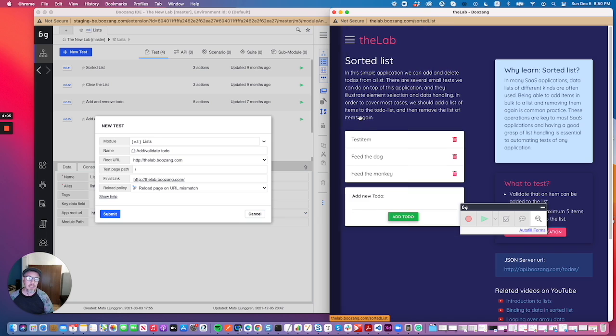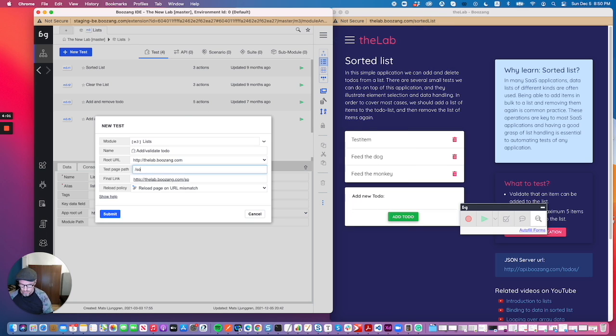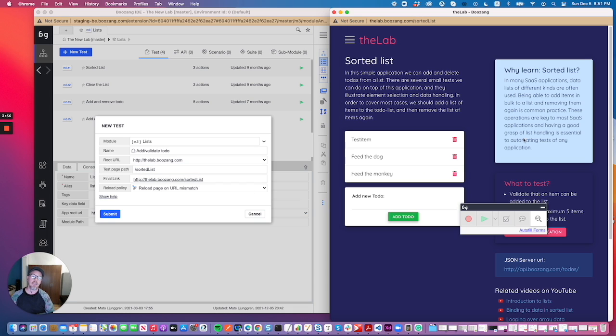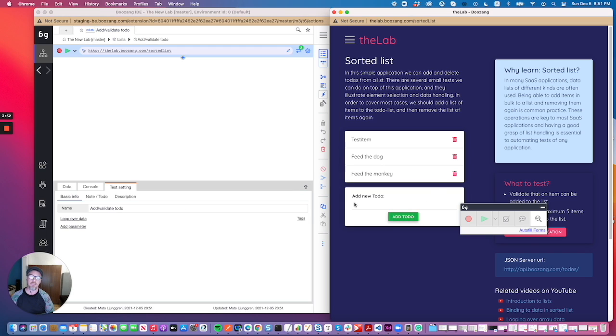And if you want to open up the lab here, you can see that this one is under sorted list, okay? So what we're going to do here, I'm going to go to the URL sorted list, and as you can see, you just click on the link and you see that the page is being reloaded, so we're on the right page.